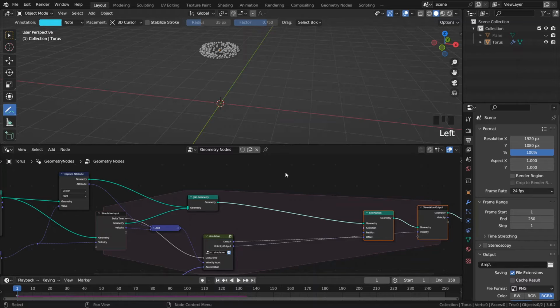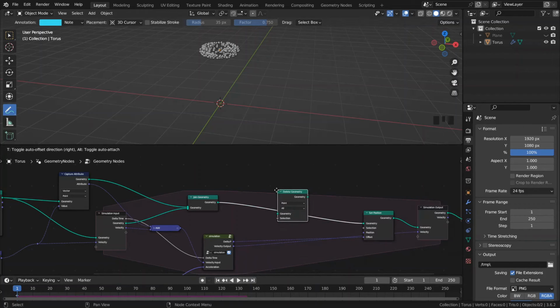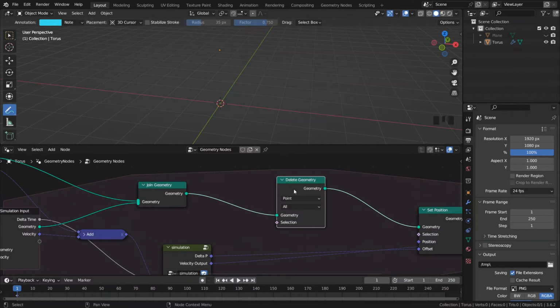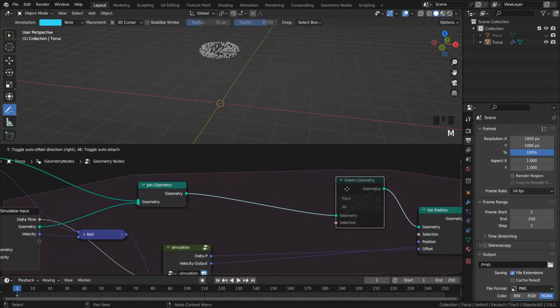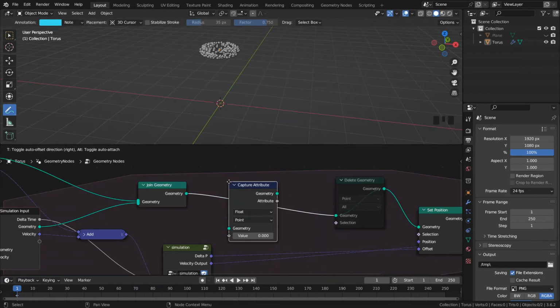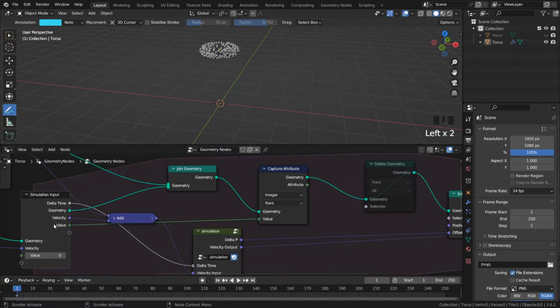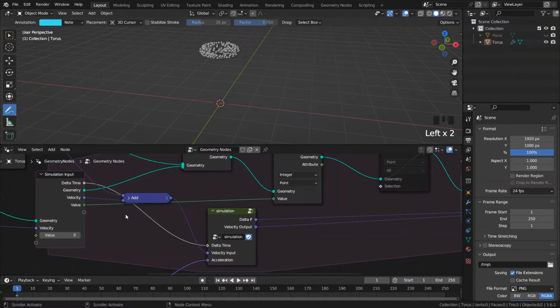So first let me bring in the delete geometry node. Okay. And also I want to define this attribute for all the points. So I can say capture attribute and set it to integer, because the age is actually the number of past frames. And I can connect this to the simulation input and call it age.